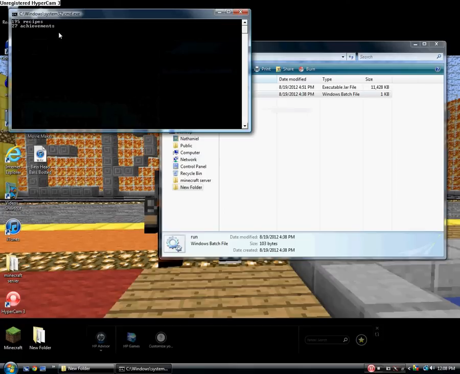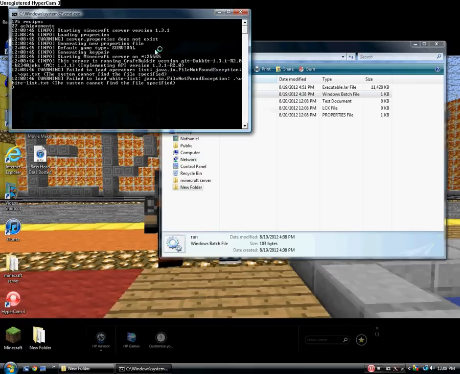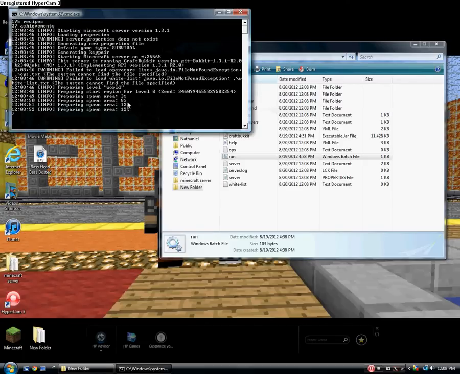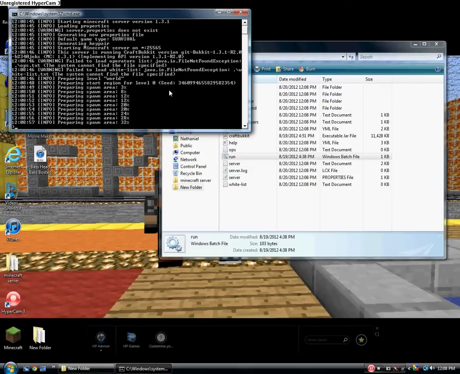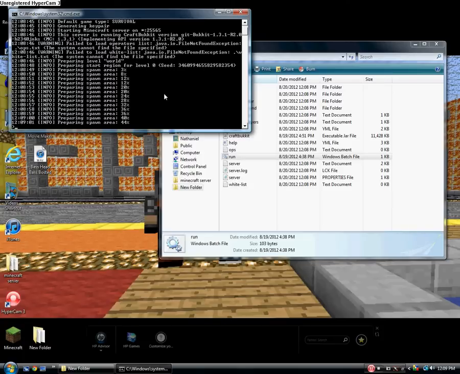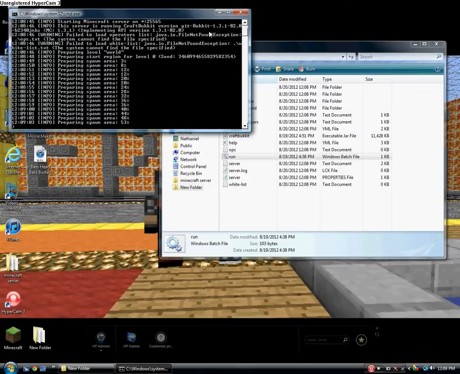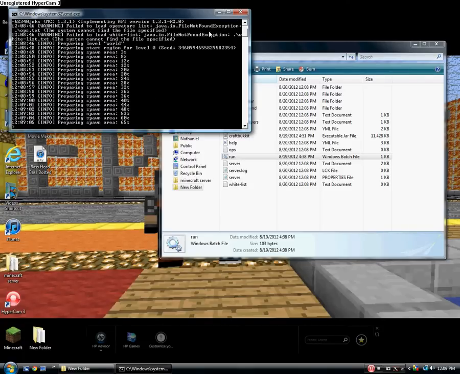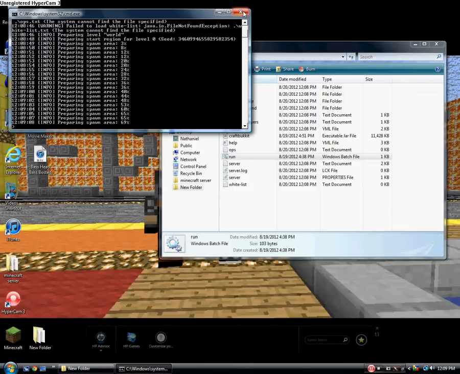This will load up all your recipes, and it's starting up your server. And it's loading everything. This is a 1.3.1 right here. It's loading all your data. And I've made a server before, so I know it works.